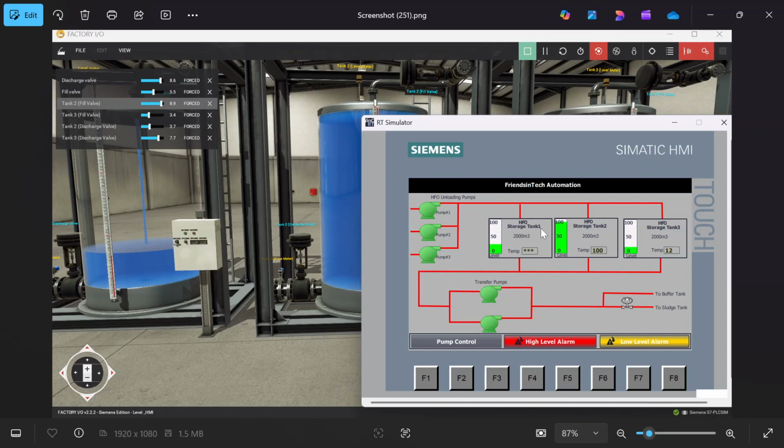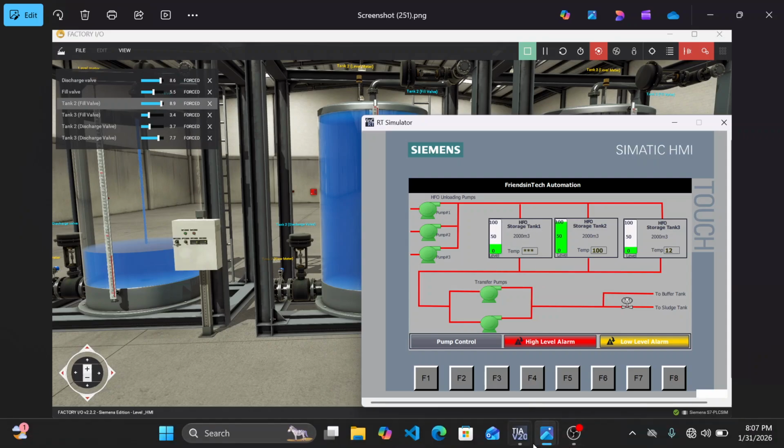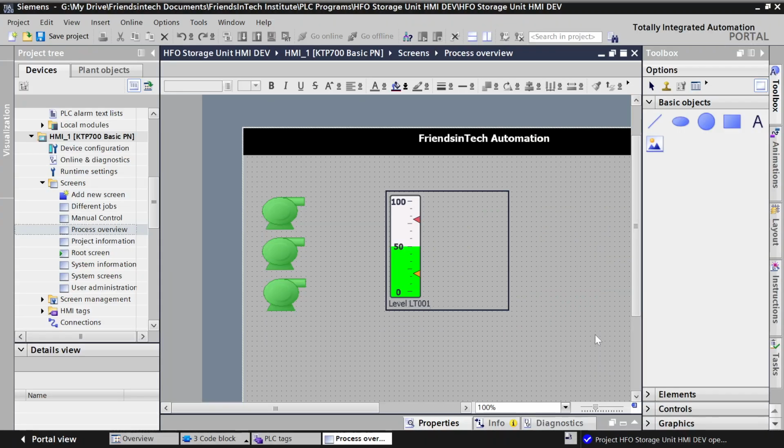Next thing here, we need to add label for this tank. This is HA4 tank, storage tank 1, HA4 storage tank 1. So add another label here, place it here. This here, name it HA4. Then another label, storage tank 1. And that's it.